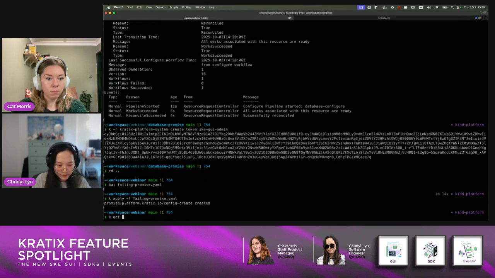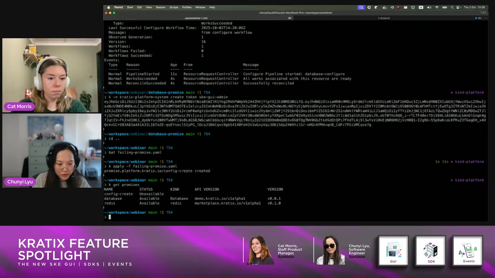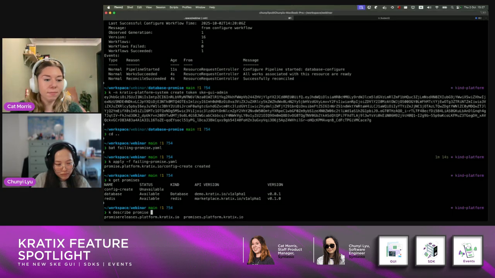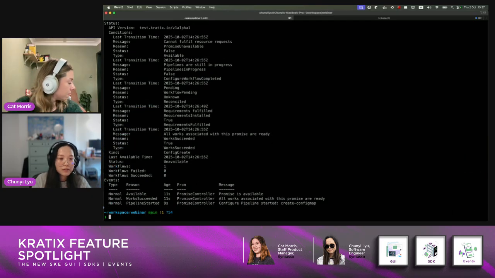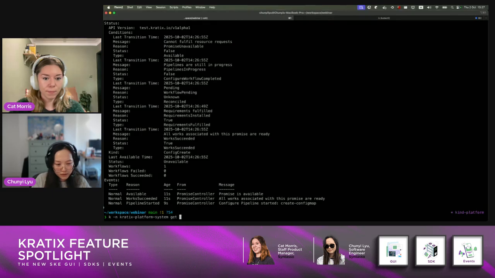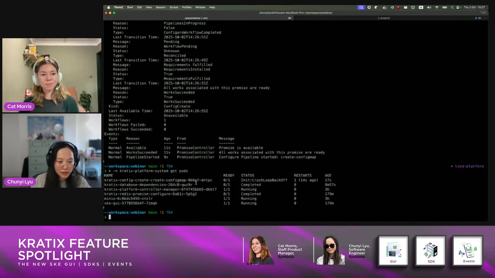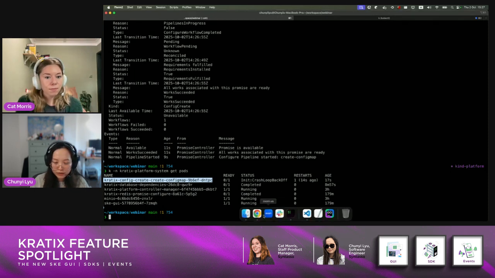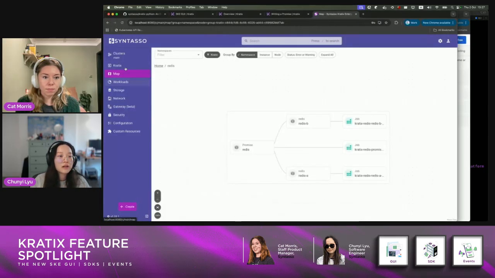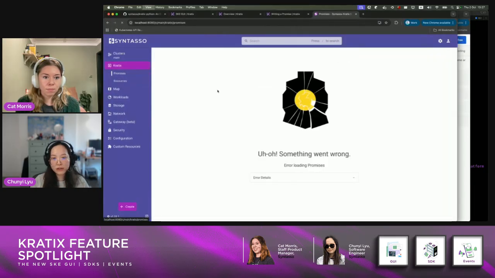Okay. If I do a get promises, things are executing. Right, so the pipelines are still in progress, and I can see that I have one workflow execution that is in crash loop back off. All of this is very easy to find in our GUI. So if I go back to my browser, I can come here and reload.